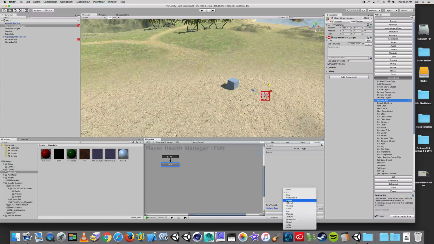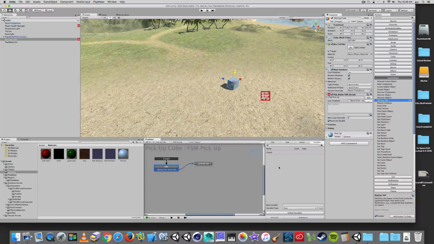This is a local variable, meaning that the only time I can access this local float is when I have the player health manager selected. That's the only way I can access this bit of data. So in other words, if I go to my pickup cube and I go to variables, you'll see that I have no variables listed here in this state machine. It's because variables by default tend to be local. Local information makes them more efficient. I'll go back to my player manager.